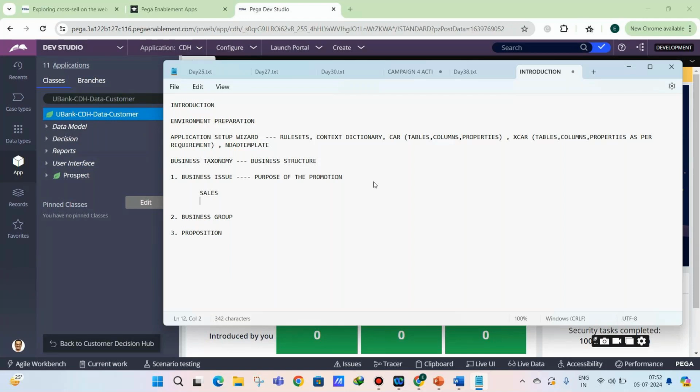Or let us say acquisition. That means acquiring new customers. That is the purpose of my promotion. Why I am promoting? I want to acquire customers. I don't need sales. I am not interested in sales. I am interested in acquiring the new customers. That is the purpose of why I am promoting. So that means the purpose will be acquisition, which is a business issue.